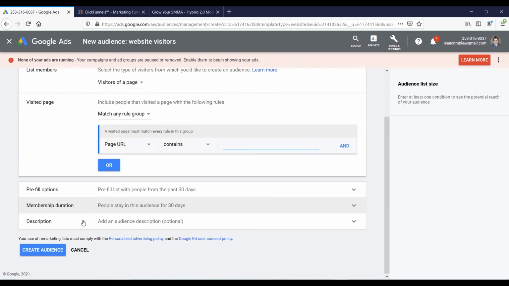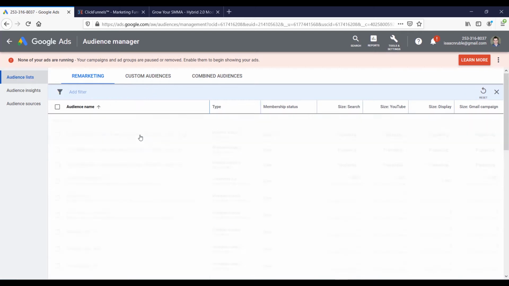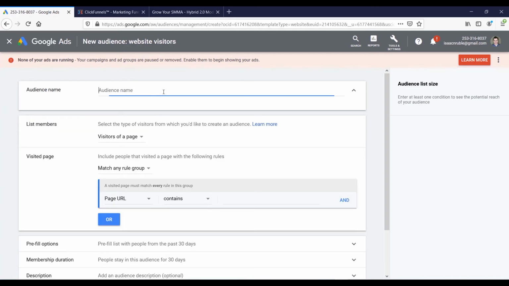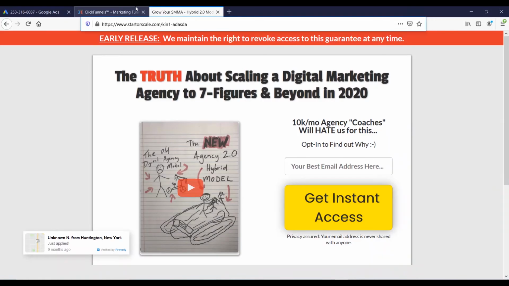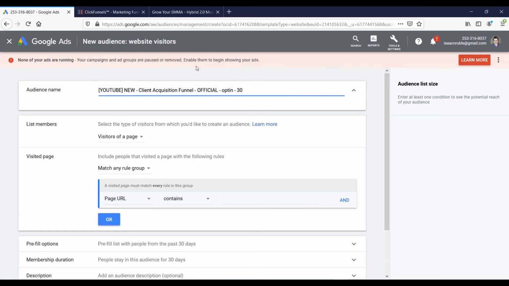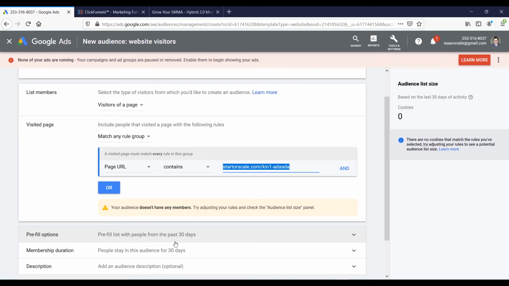We need to, let me go back and grab that title name. Delete this out. I just don't want to type all that again. So we're going to go ahead and copy that. Website visitors, paste that in. Page URL contains. We're going to copy starter scale. I might have copied the HTTPS on the other examples. You don't want to copy the HTTPS. You just do starterscale.com, you do the domain name, and everything that comes after. So if I did HTTPS on the other ones, just ignore that.